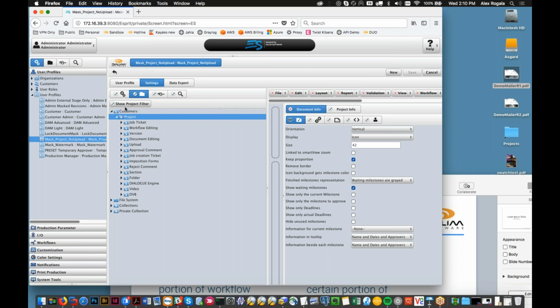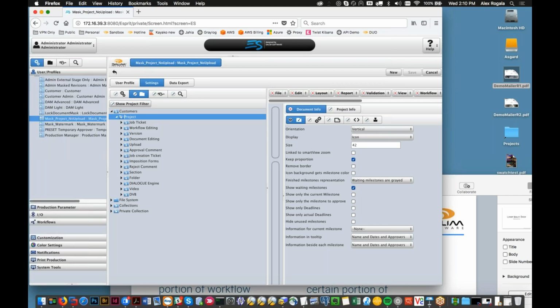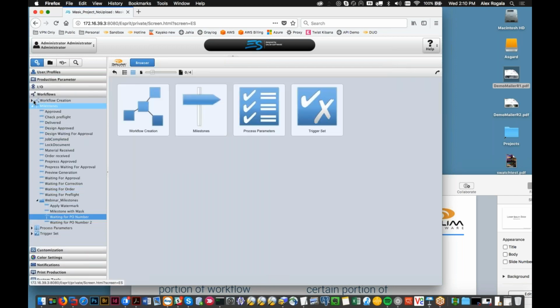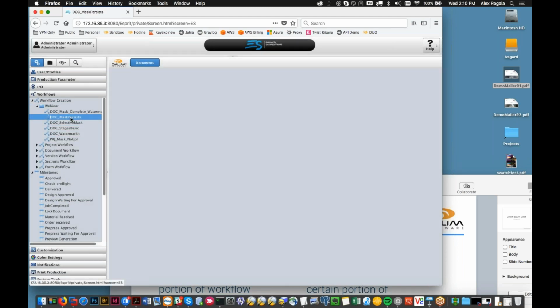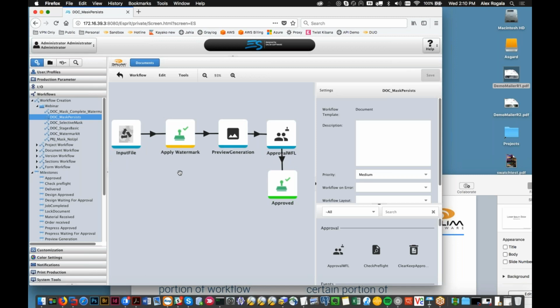One other thing that's important to note regarding how these masks are applied is that they're kind of sticky while you're at a certain milestone in the workflow. So if I go down here to my workflow, I have two milestones in this document workflow. There's apply watermark, where I go through two processing steps, preview generation and approval whiffle, and then there's a second milestone, approved.